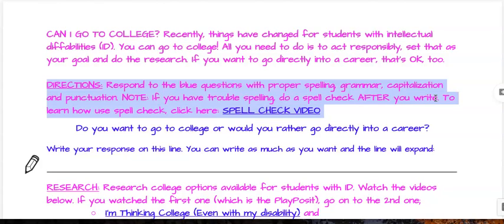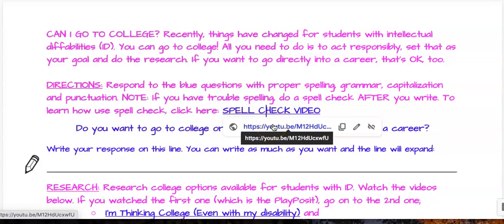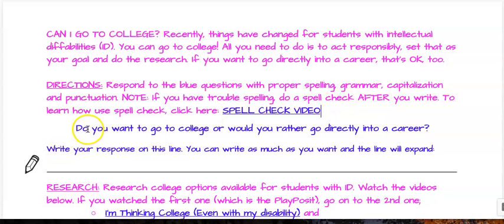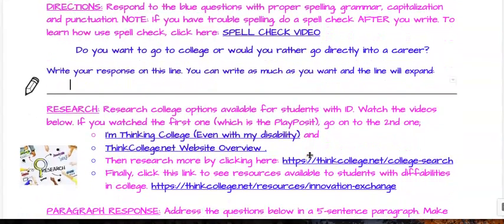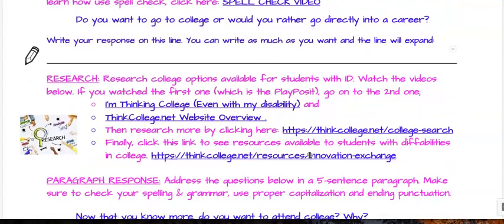Good writers just dump their words out on the page when they're writing, and then they go back. So to learn how to use spell check, you can click here, spell check video. You would click on this, click down here, and it would take you there. So here's your first question. Do you want to go to college, or would you rather go directly into a career? So I want you to write your response on this line. Just click there. You can write as much as you want, and the line will expand. Okay? So that's the first part of this assignment.